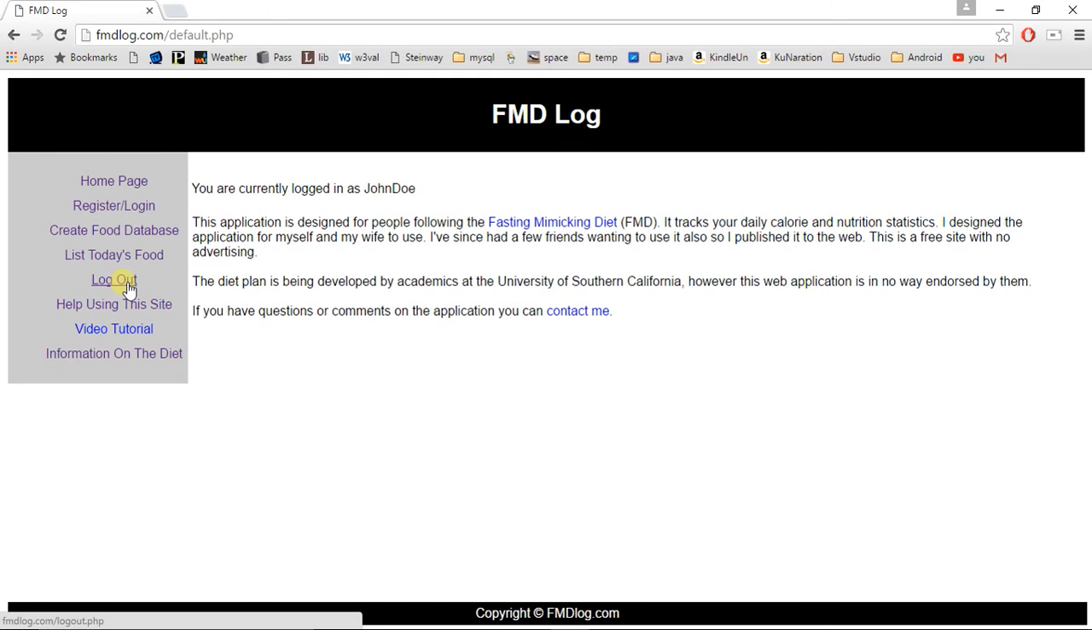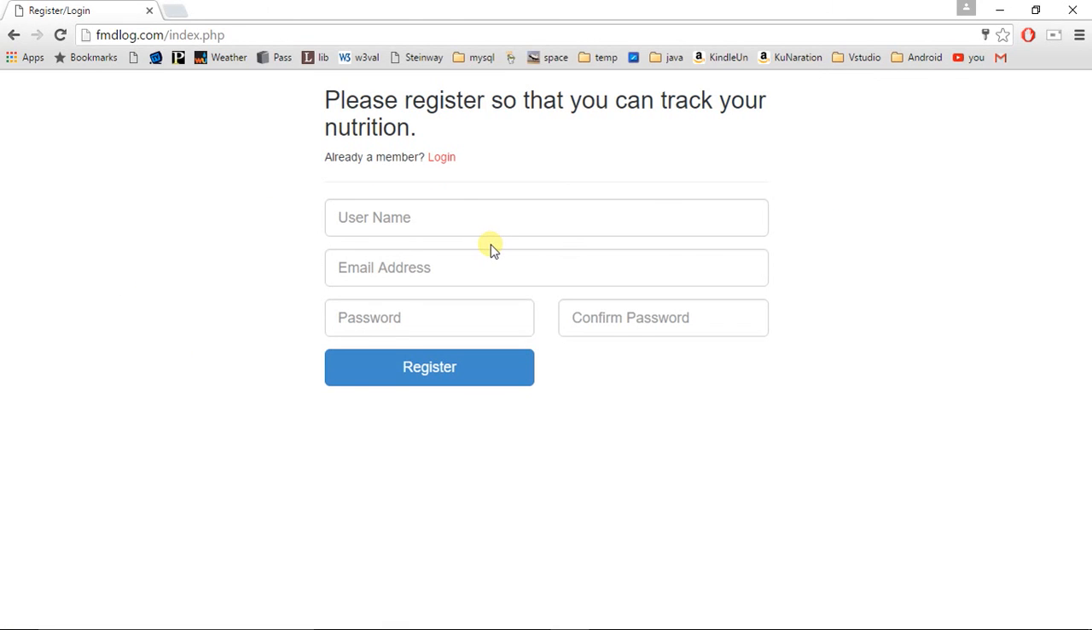When you're done for the day, you just click on log out. Takes you out of the website.